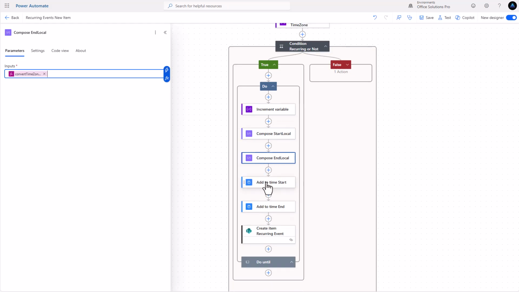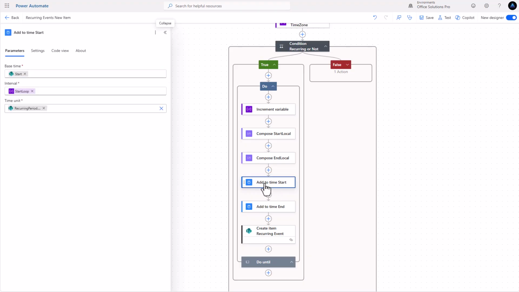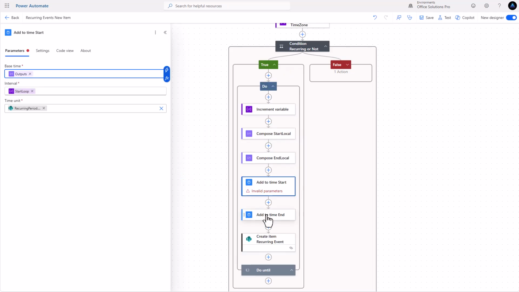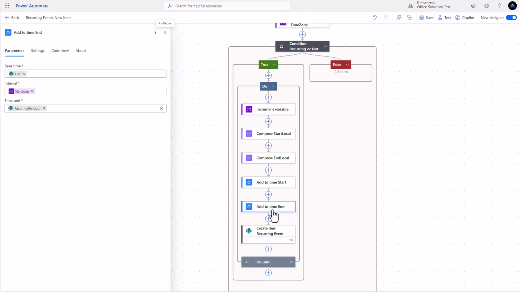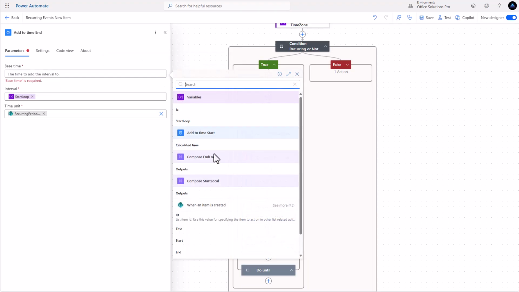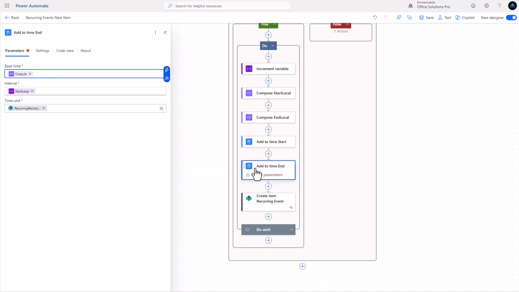And now what we need to do is adjust our add to time start to use that. So instead of using our start, we're going to use the compose that we just created for our start. So it'll be our compose start local output. And then for our end time, it's going to be the same. So it's going to be our dynamic content for our end local output. All right, that's looking better.